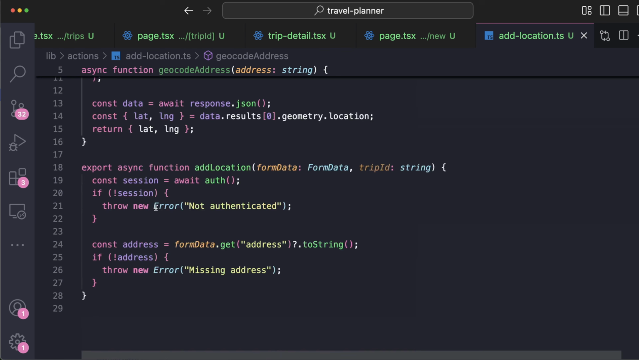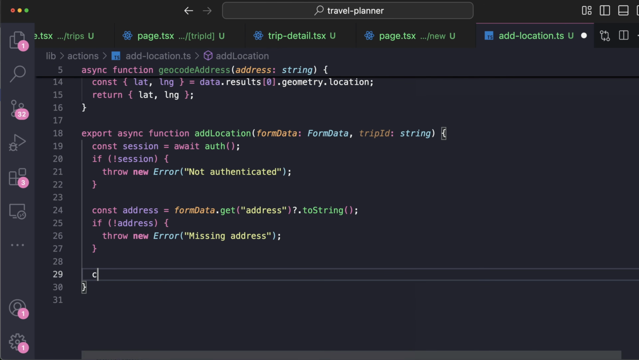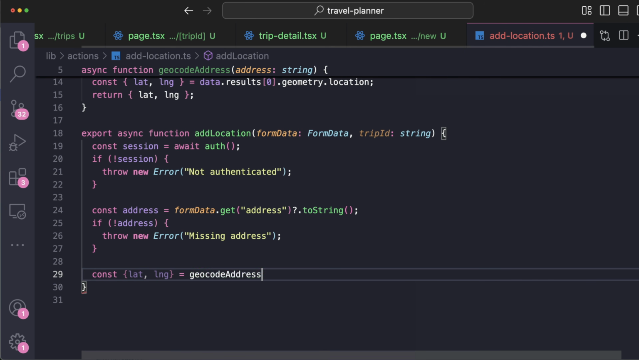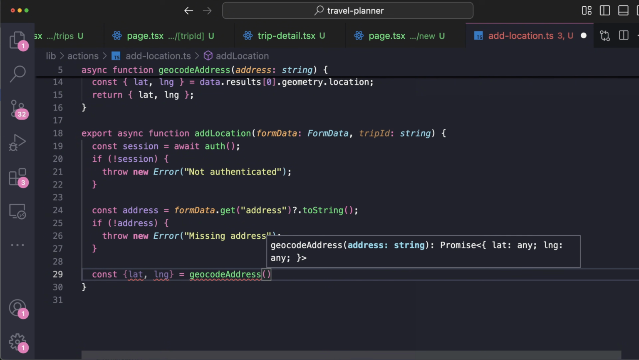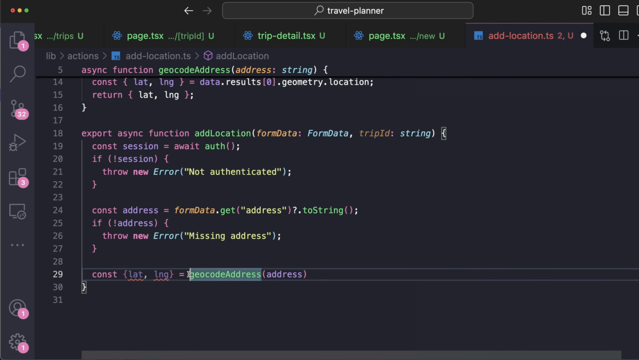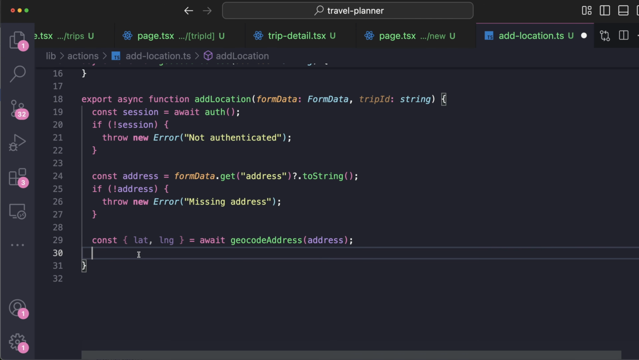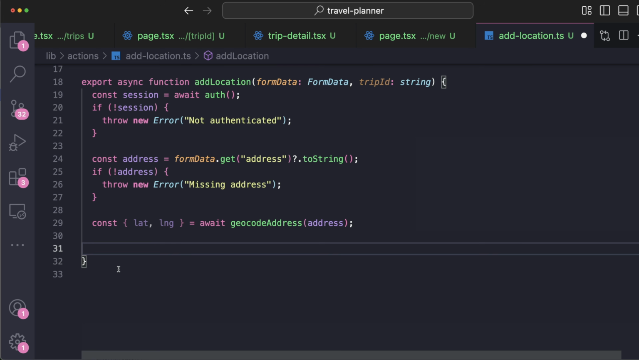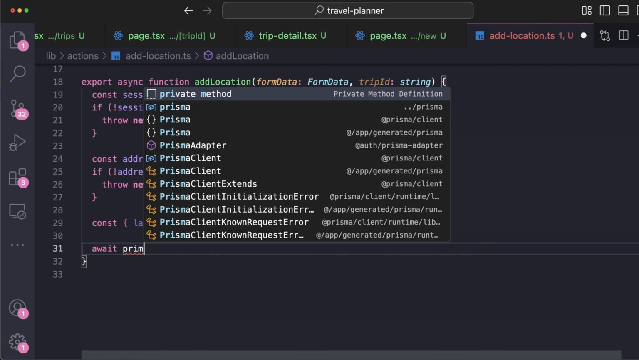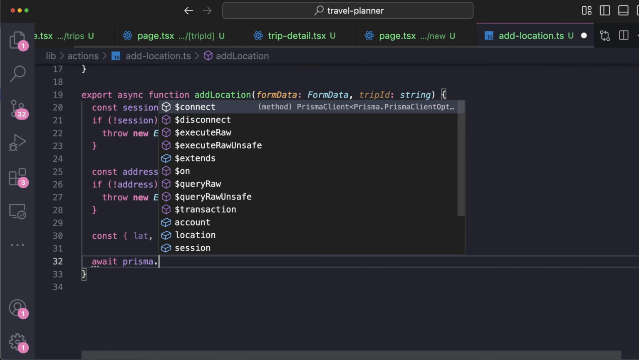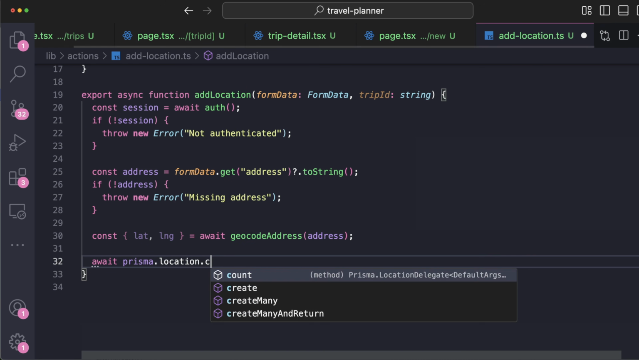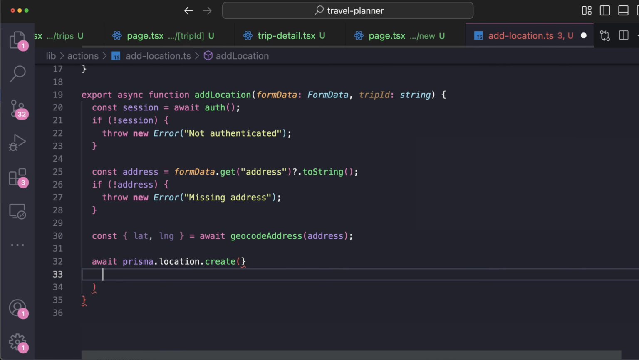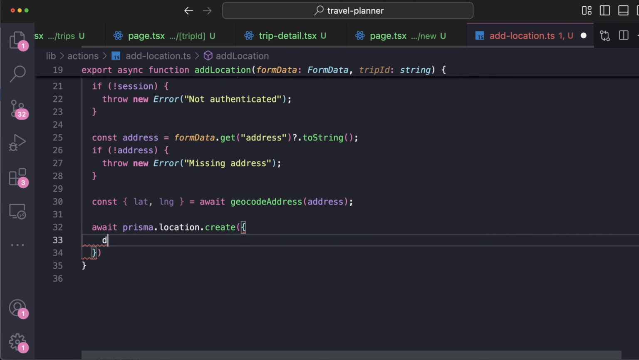Now we're successfully using this. So when we come down here, we can get the latitude and the longitude from the geocode address function when we pass the address. Now we also want to await this. And after this, when we have this information, we want to add this location to our table. So I'm going to say prisma.location.create, and I'm going to pass some data to it.